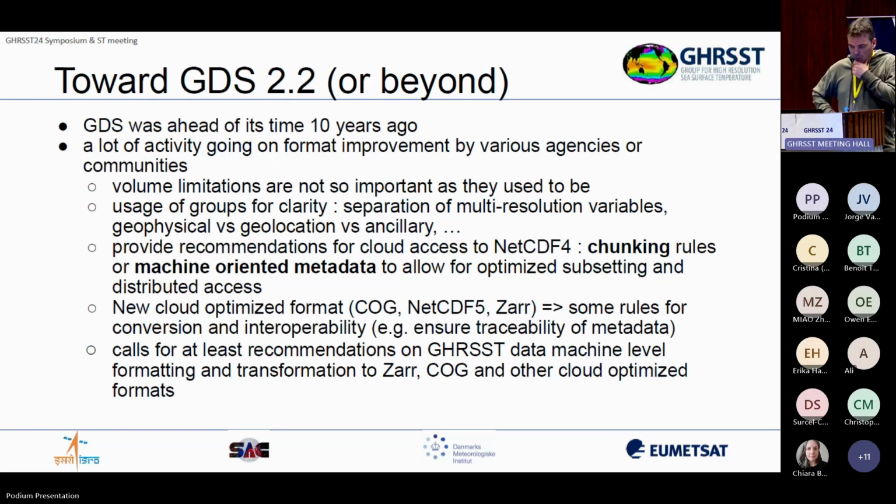It's also about providing a recommendation for cloud access to the NetCDF4 formatting. So providing, for instance, chunking rules, or using optimization, like Ed demonstrated in his talk earlier this week. And we heard also about new cloud optimized formats like COG, NetCDF5 or Zarr. So we have to account for that without wasting this nice common set of vocabulary, variables, and so on.